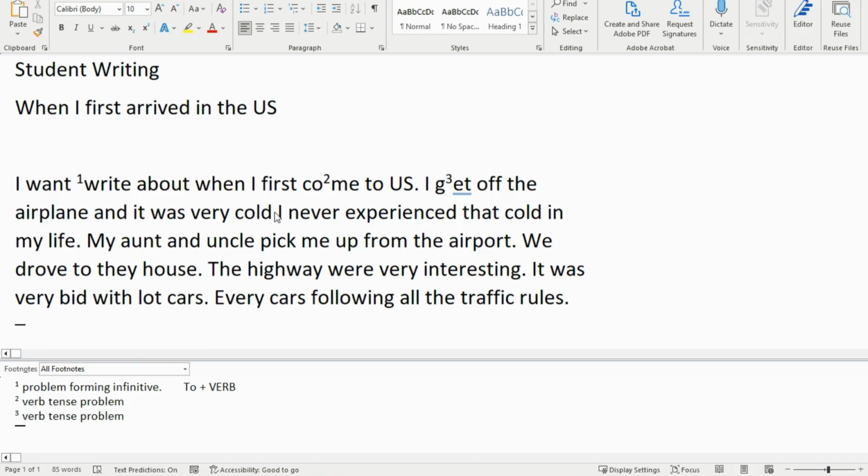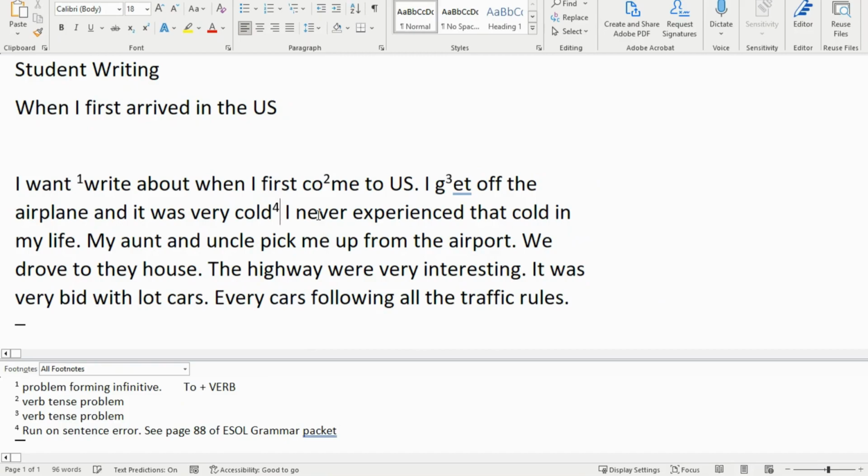I get off the airplane. It was very cold. I never experienced that cold in my life. If I look here, I need to put a period here. So I'm going to do another footnote, and I'm going to put an apostrophe plus RO, and it's going to type run-on sentence error, see page 88 of ESOL grammar packet. Let's move back up into the student's writing.